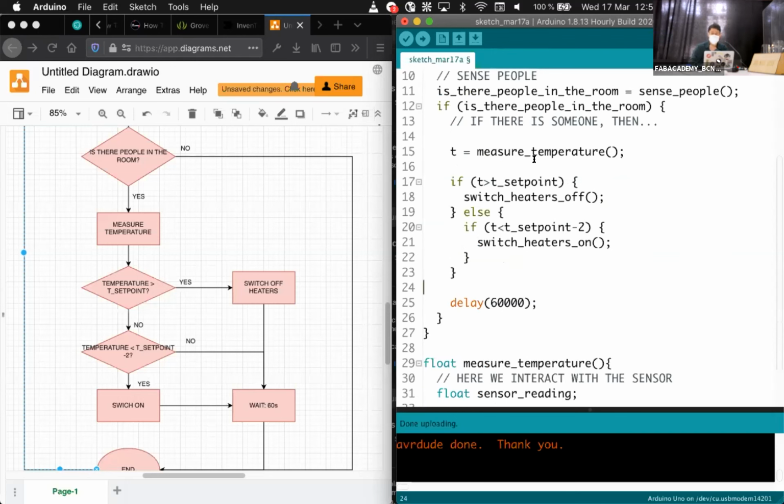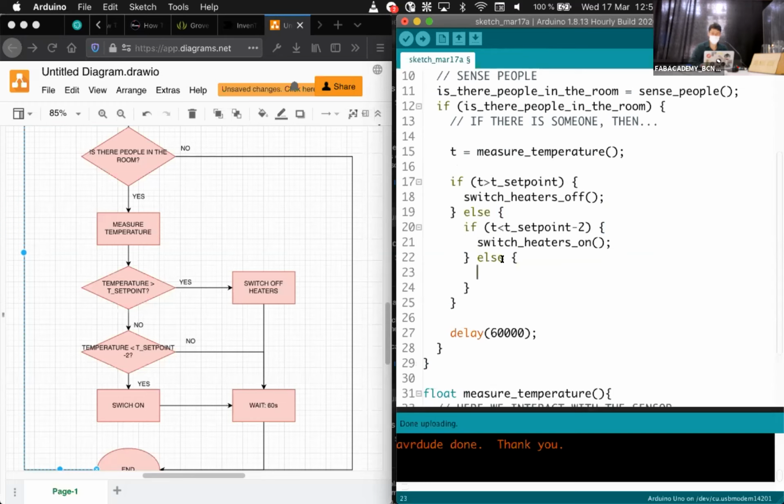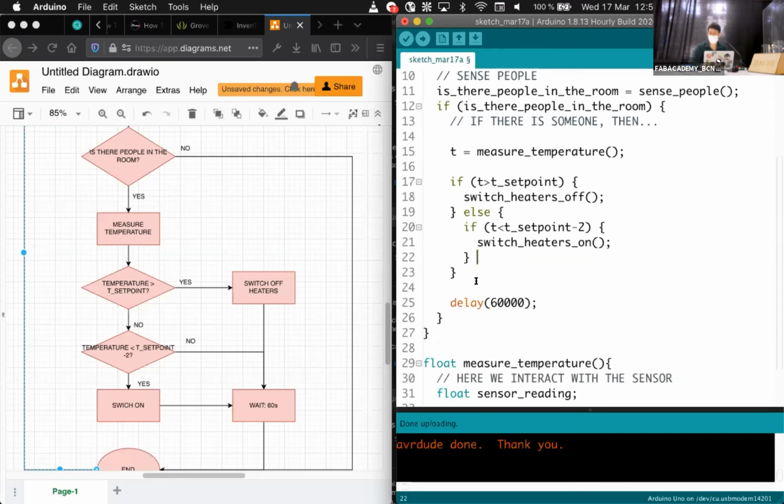So, what happens if the temperature is between T set point and T set point minus 2? Should we write that or no? Because in that case, it's what we had in here, like it was else. That was the delay. So in that case, we don't have to specify it, but we're basically waiting. Because we always wait and we didn't take any extra action. We just wait.